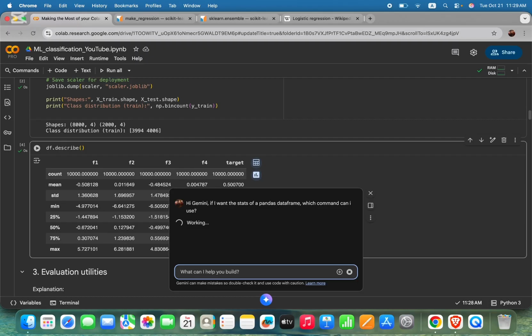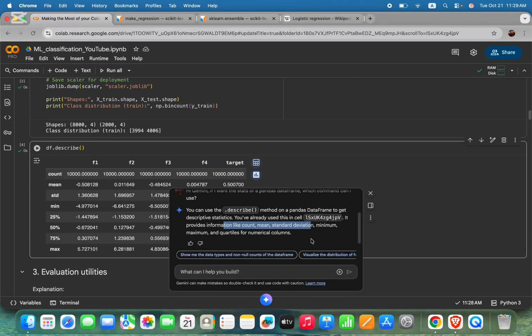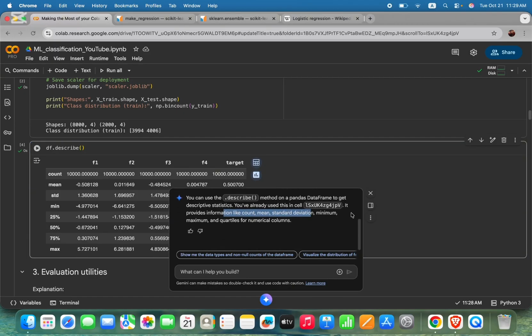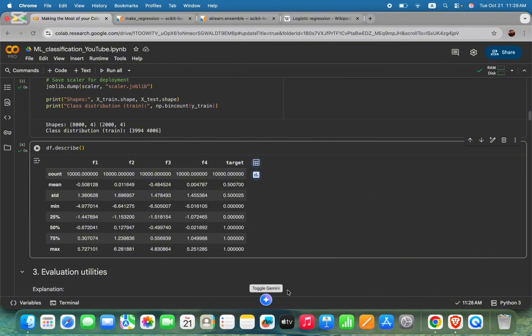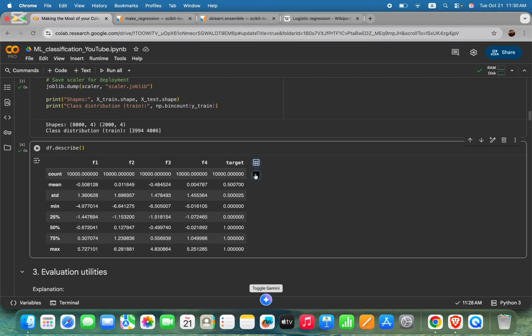It takes some time, I don't know why. So you can use .describe. Wow, okay, it notes you have already used this in the cell. It even gives a description of this cell. So it's all integrated into your notebook. That's cool. It provides information like count, mean, standard deviation, minimum, maximum, and quartiles for numerical columns. So the AI works. That's great. Anyway, let's go back to this.